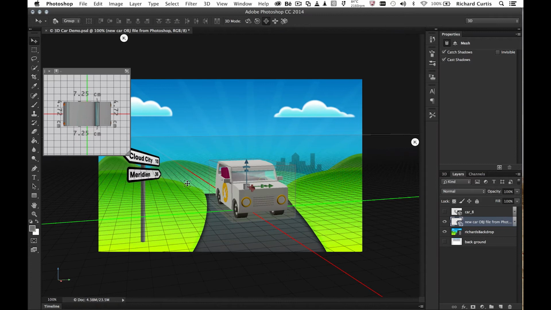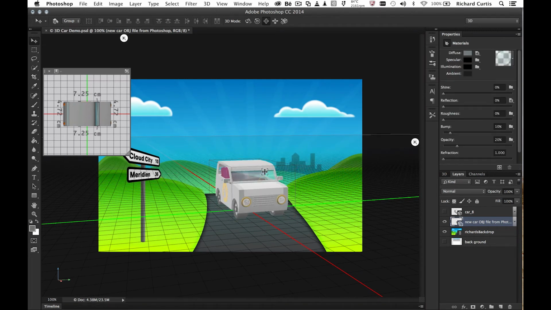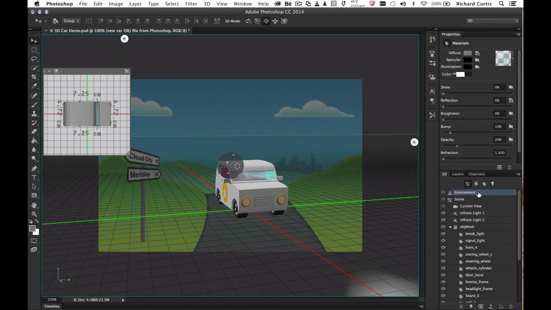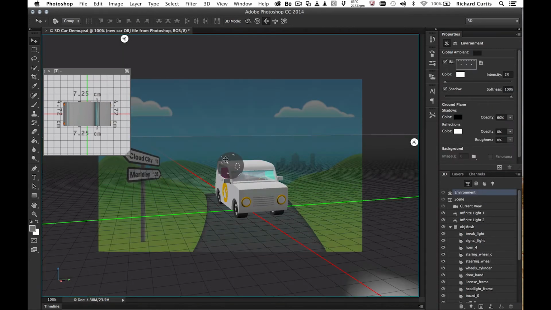Next thing we need to do is refine the way that this car sits in the scene, and we can do that by looking at the properties of the 3D object itself. So I'm just going to go to my 3D panel and go up to the environment. There's a few things I need to change.